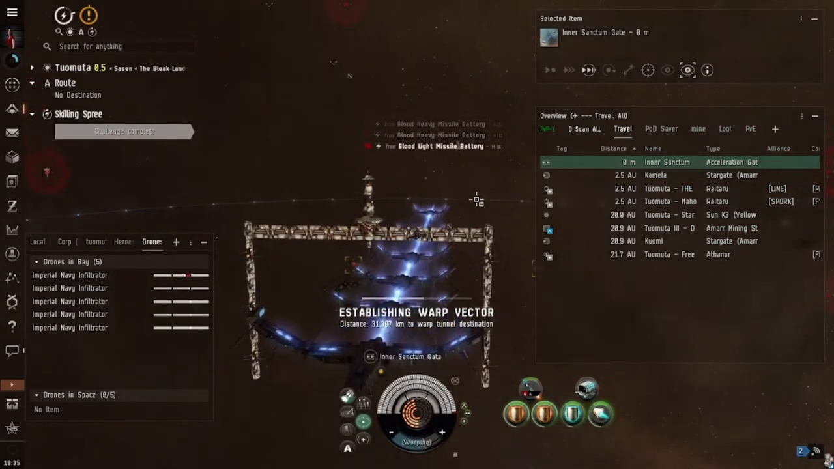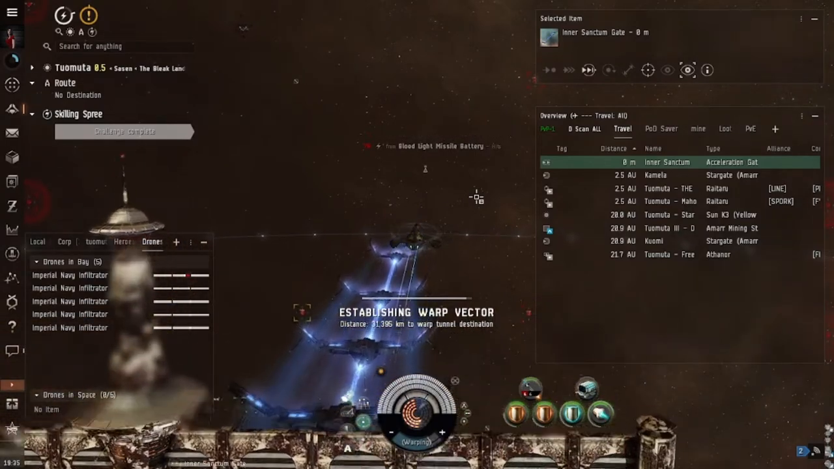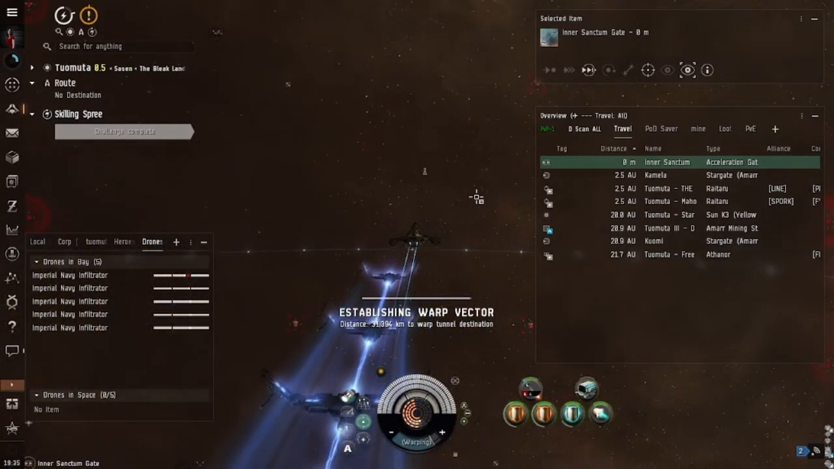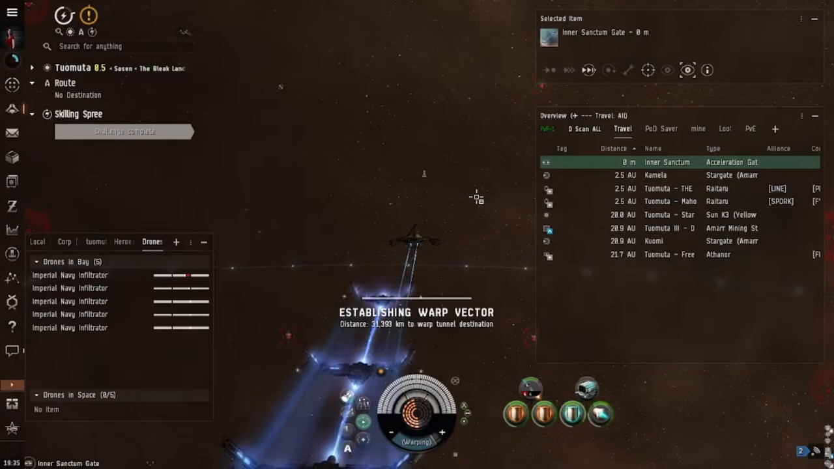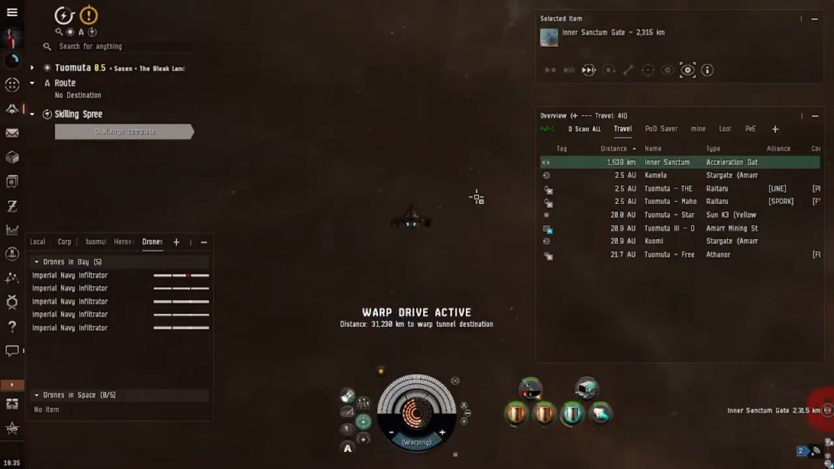Now we've cleaned that room out of the basic cruisers. As I said, just leave the turrets alone. As long as you can tank them, you'll be pretty fine. So what you do is you activate the gate once all the cruisers are dead. You're going to warp into the next room.